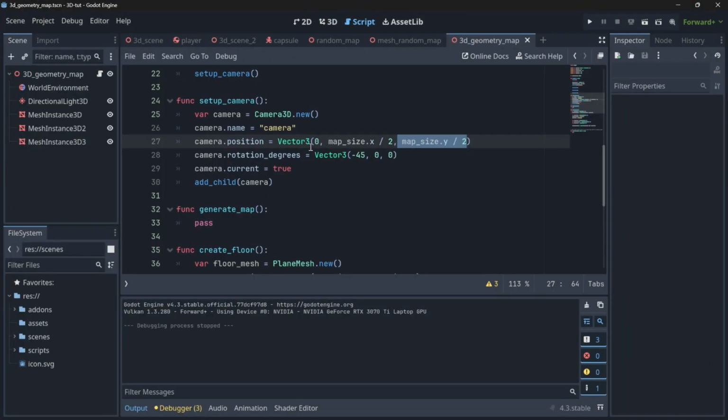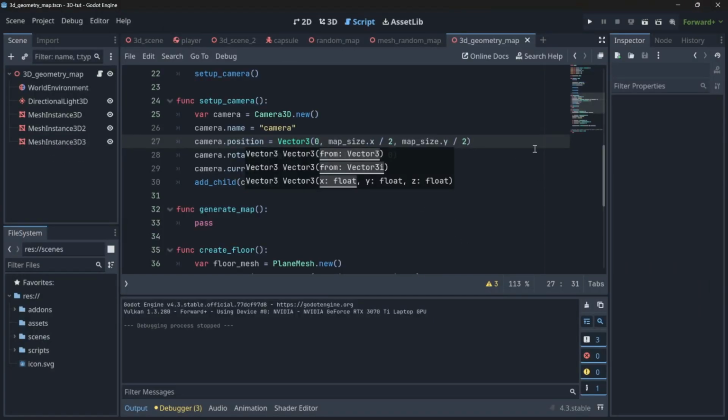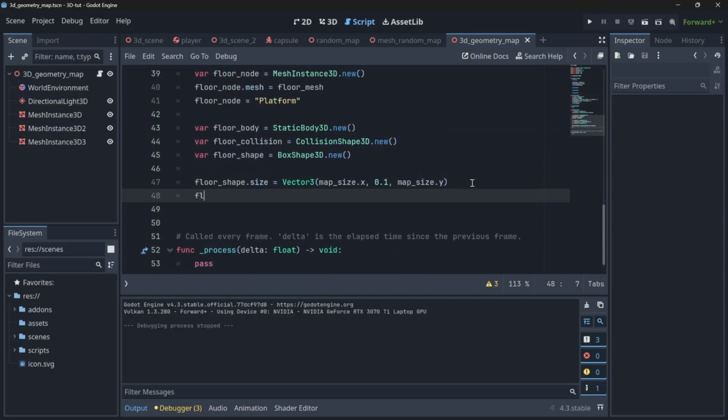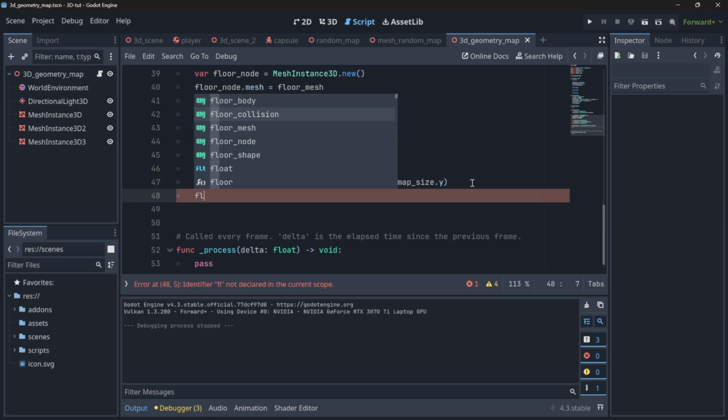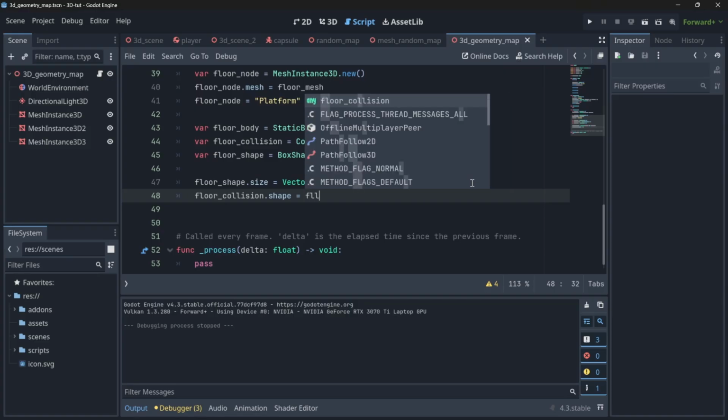Now to give you an idea, if I just make it 10, now we will get from a diagonal position. As you can see, it has come here. So this is the basic idea of 3D orientations, but we will just keep it as it is for now. This suits us good. Now we have a floor shape dot size. Now we have to add a collision. So we have a floor collision dot shape. We will assign the floor shape.